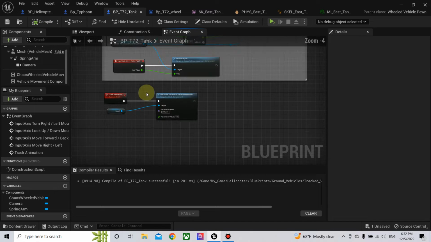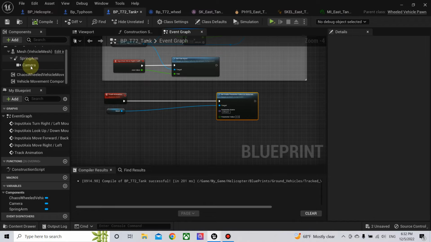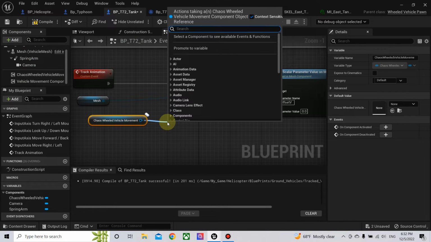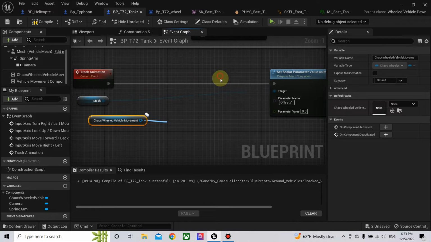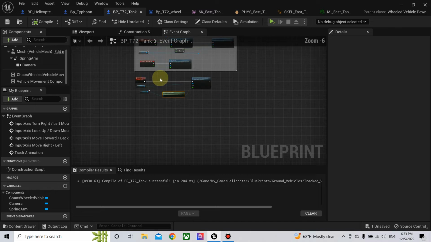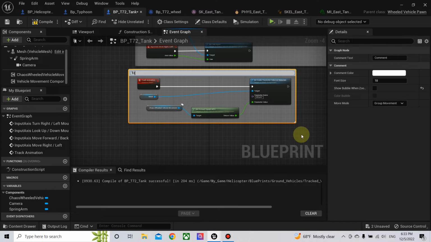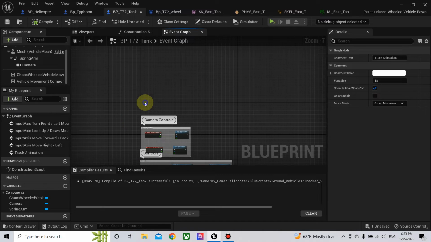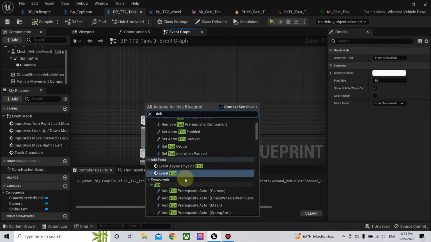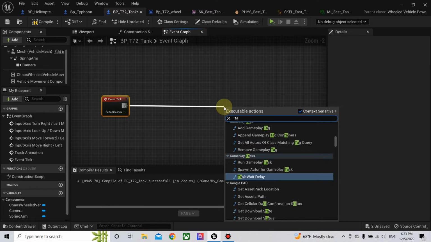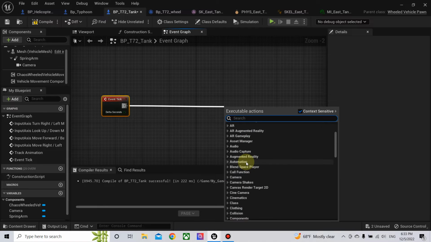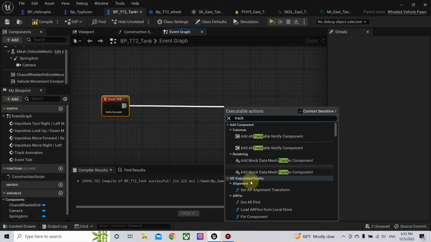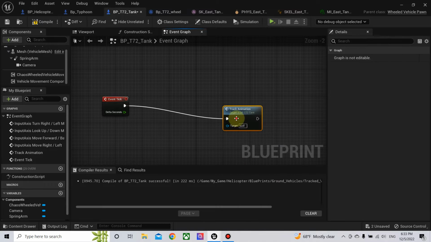The parameter value, I will get it from the vehicle speed. Get speed from the speed in miles per hour. Let's comment on this, track animations. Now let's make them run on tick. Track animation.